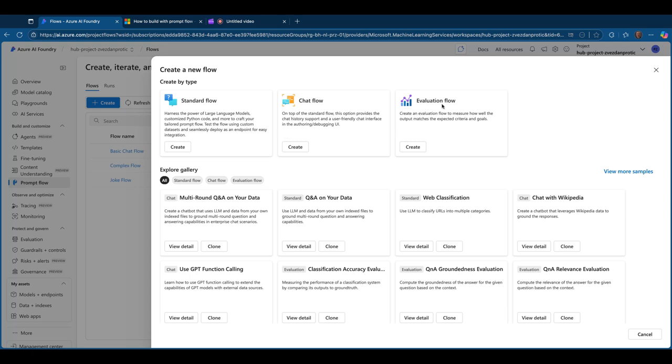I will actually not talk more about evaluation flows today. I will mostly focus on standard flows, and I will just show you an example of a chat flow.